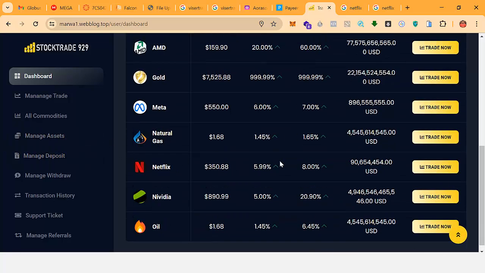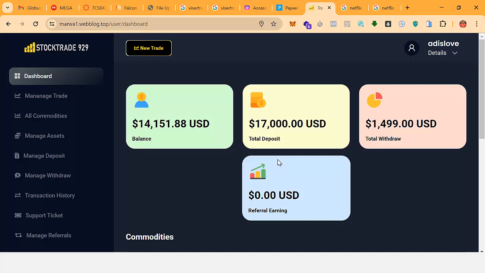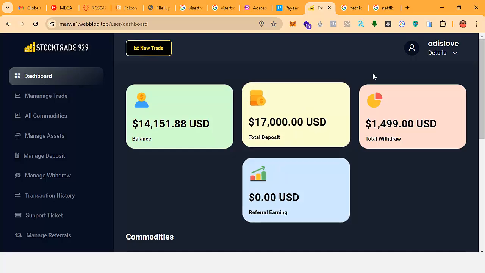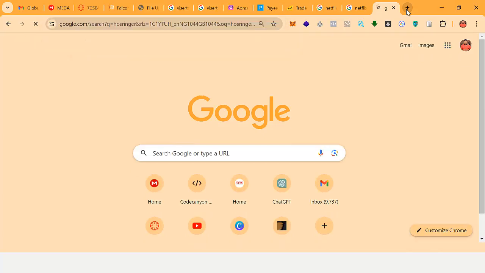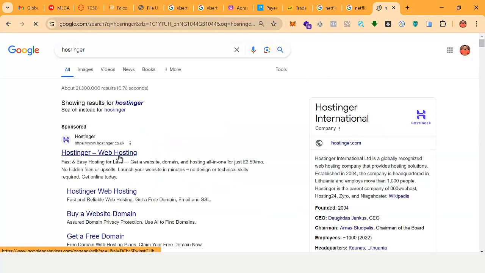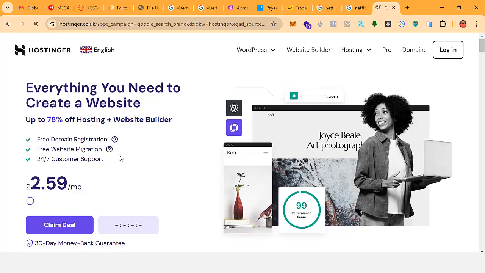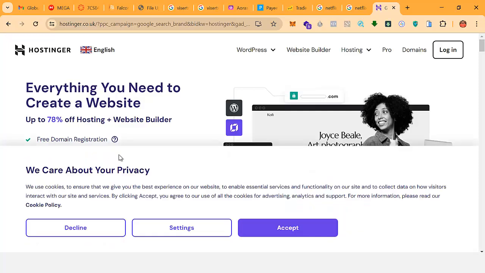So for you to actually develop this kind of website, you need a domain name and you need hosting, right? Hostinger is one particular place that is very good for you to host this kind of website. I'm going to be dropping my referral link on Hostinger. If you use my referral link to purchase, you're going to get your hosting and domain name cheap.